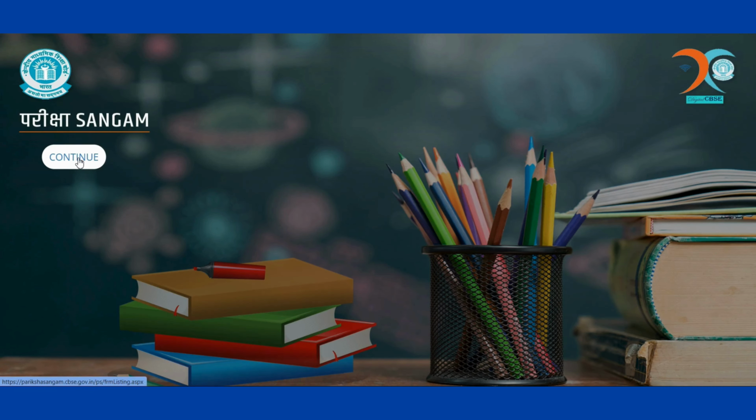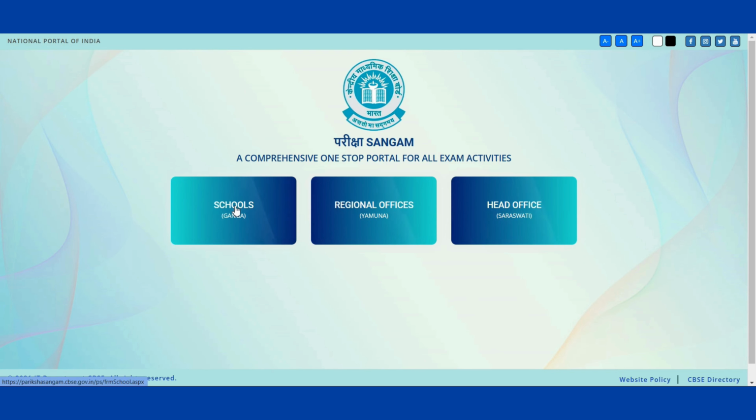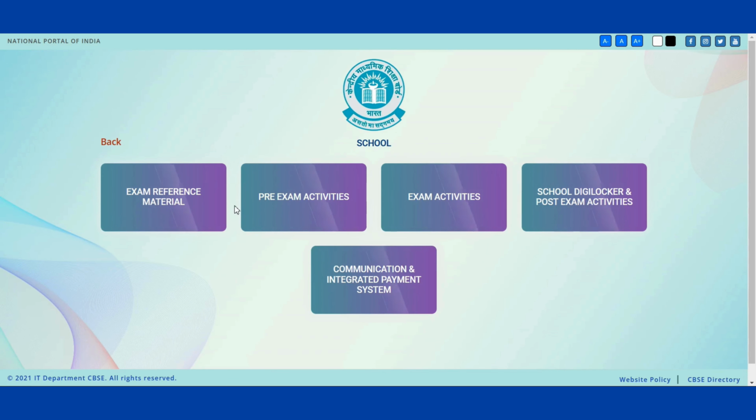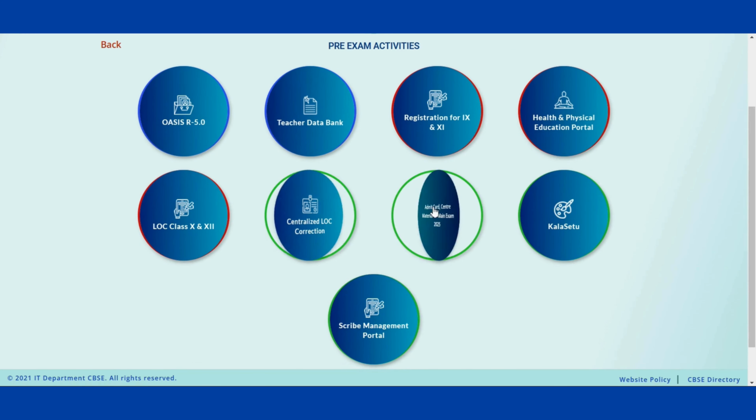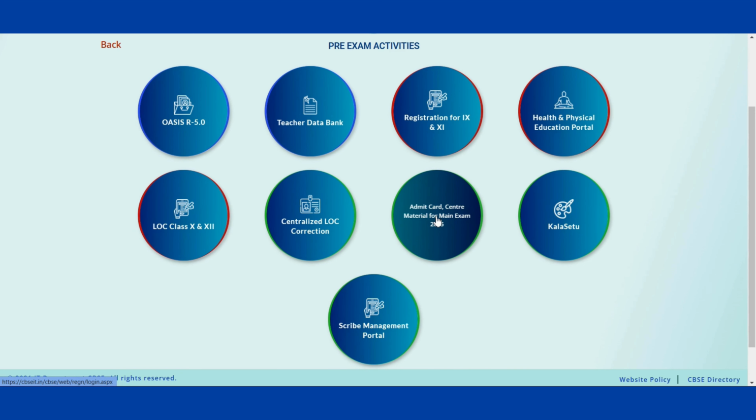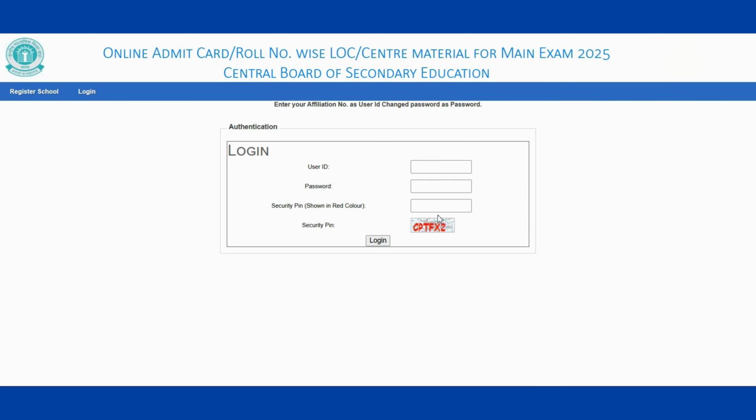Next, click on the Schools menu. Here, you will see 5 tabs. Select the Pre-Exam Activities tab. Now, from the available options, click on the Admit Card, Center Material for Main 2025 menu. This will open up the login window.